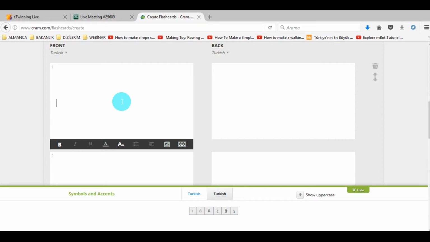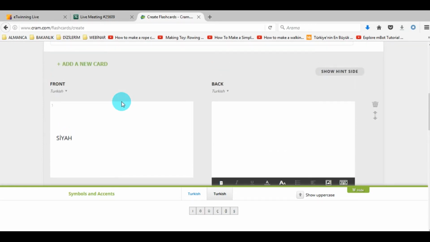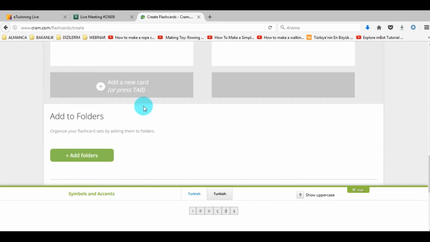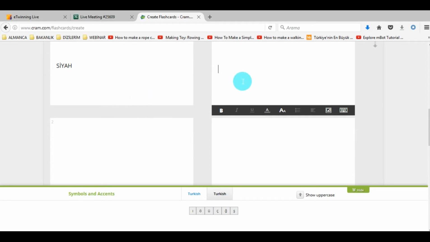I will show it quickly. I wrote black here. The computer has a tab key. Pressing this tab key moves the cursor to the next empty box. It gave us 3 cards. To duplicate cards, you need to press the Add a New Card key below continuously, or you can open new cards here by pressing the Tab key.